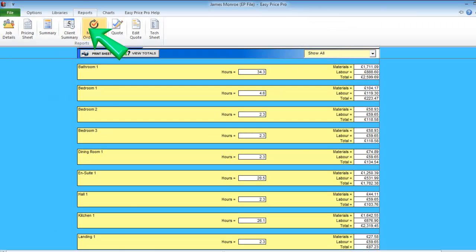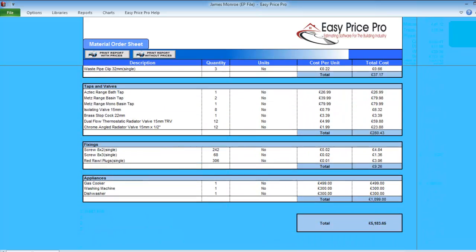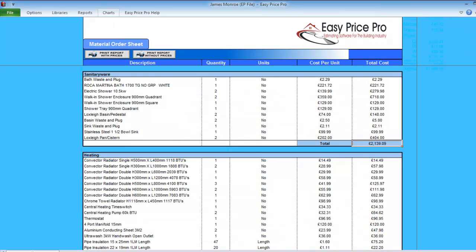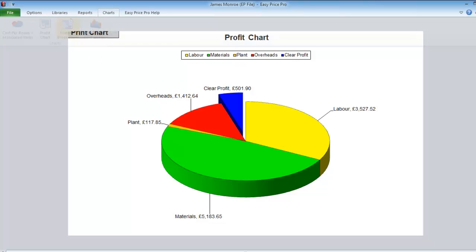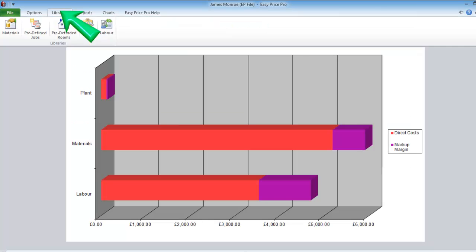Also available is a material order sheet. Every material item that you will need to carry out this work is listed. You can import this into the Easy Order Ultra programme. Easy Plumbing and Heating has several built-in charts. You can access these by clicking the Charts tab. Finally, I will just show you the libraries and predefined rooms. Click on the Libraries tab.